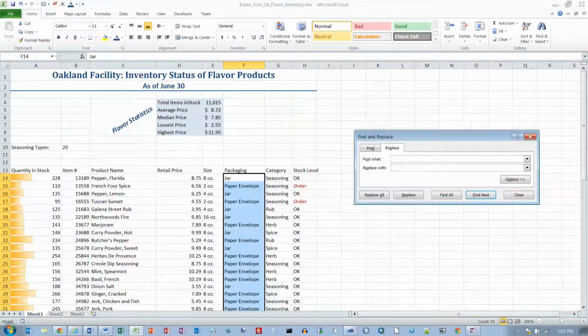And we want to find everything that says paper, envelope, and make sure we type that right. And now we want to replace it with foil packet. And our screen should look just like this.